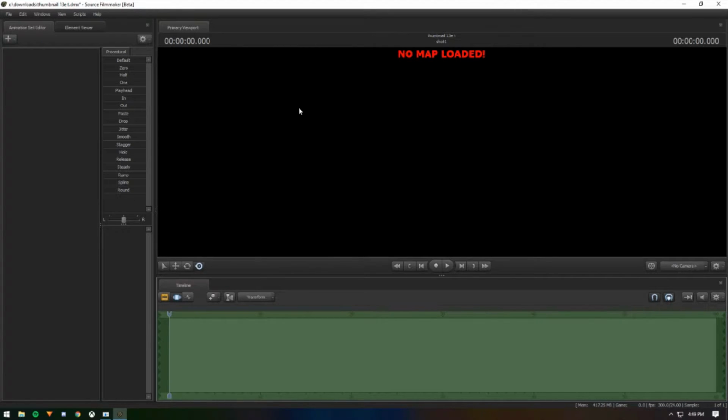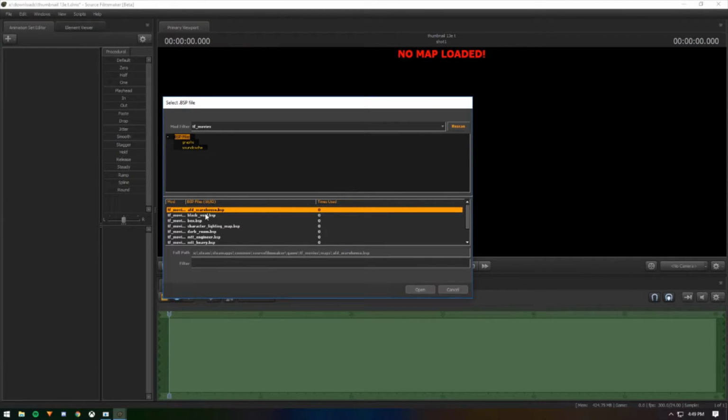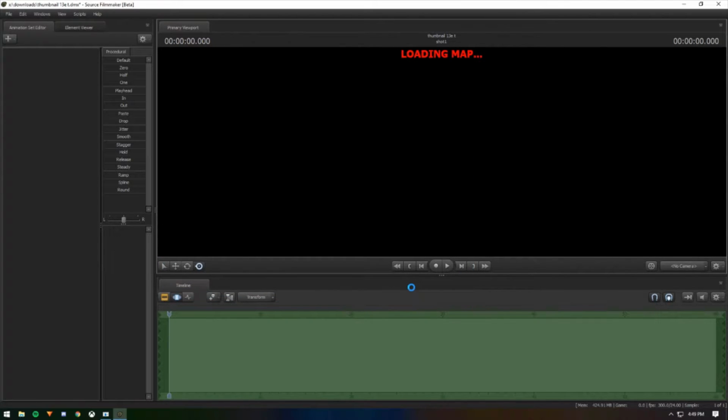Once you got that done, all you want to do is right-click, and you want to press load map. It doesn't matter what map, but if you want to go for a green screen kind of model, you only want to go into the black void. It's going to say loading map, and this might take a while depending on how fast your computer is. And there you go. You know when it's ready when it doesn't say no map loaded or anything like that.